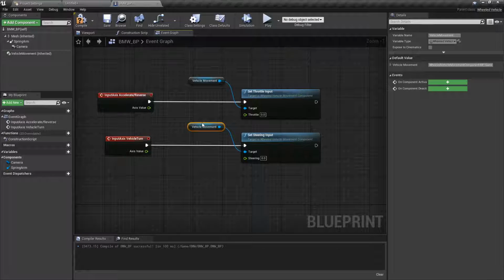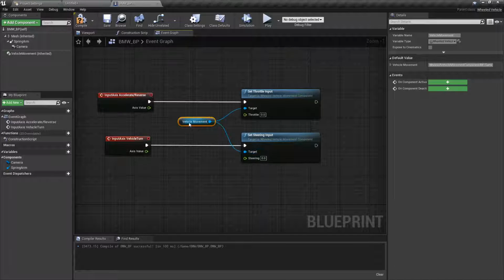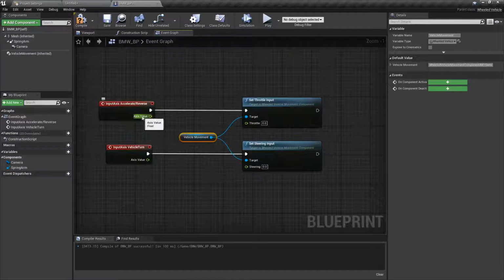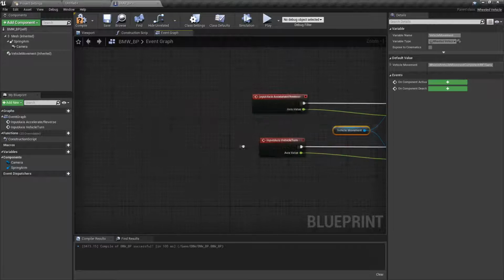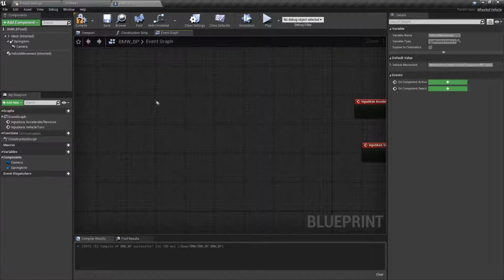So we got that one. Don't need that really. We can just use the same one for the two. Plug that into the target, make it look a bit neater and more efficient. So there you go. That's it, guys. Oh, hang on. I always forget this. Axis value needs to be plugged in, otherwise it won't work and you will scratch your head a lot.